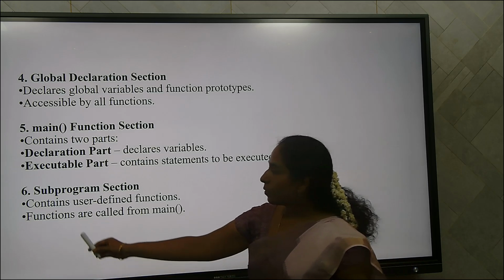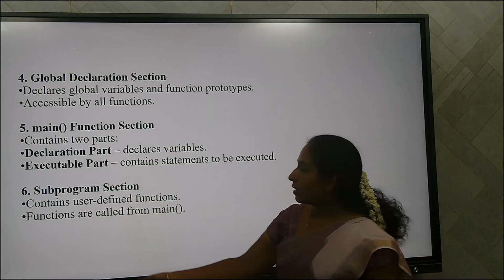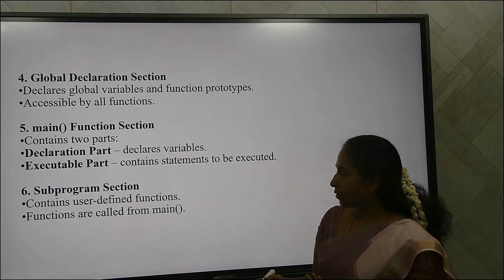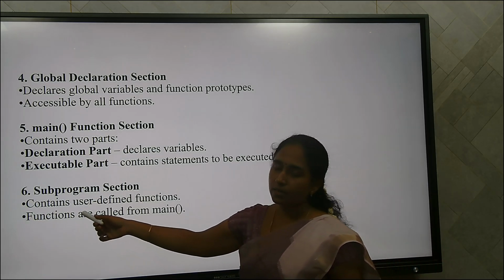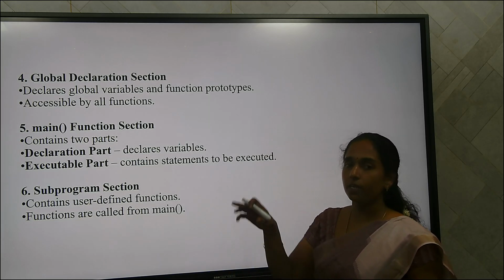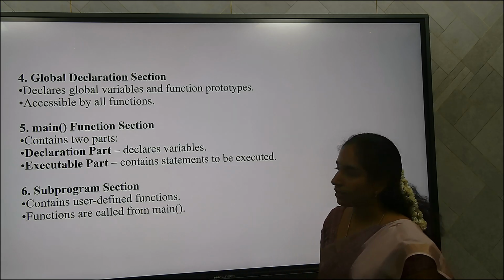Our final section is the subprogram section. In this subprogram section, we'll define our user-defined function. When we want to process a set of code multiple times, we'll declare a user-defined function and place that code within the function. Whenever that function is called, that repeated code will get executed repeatedly.